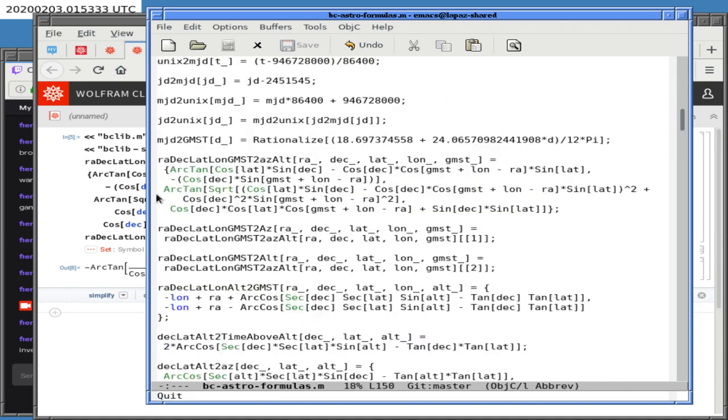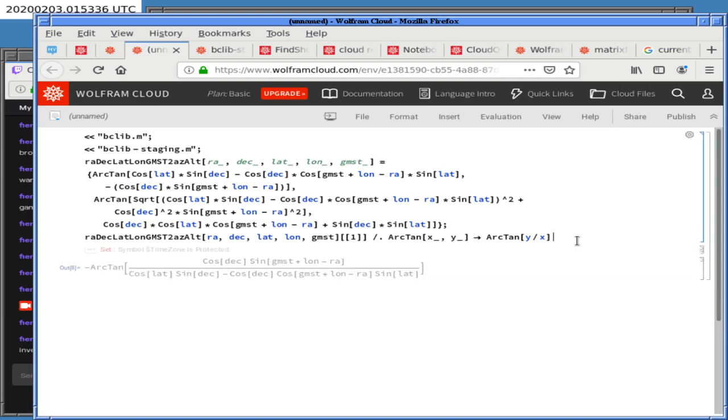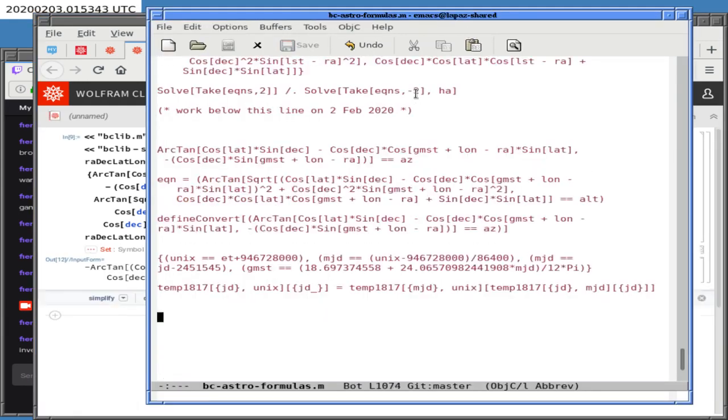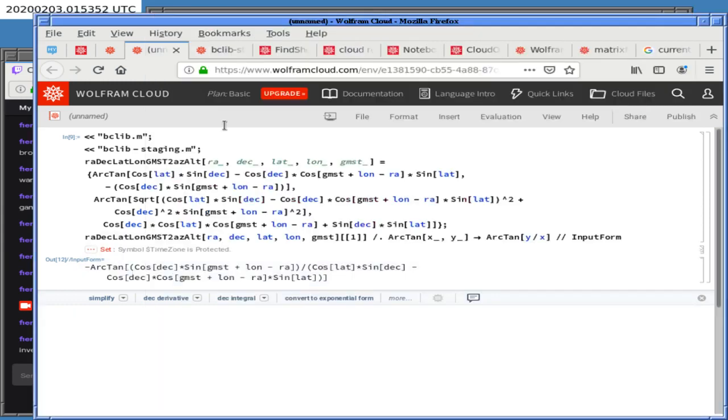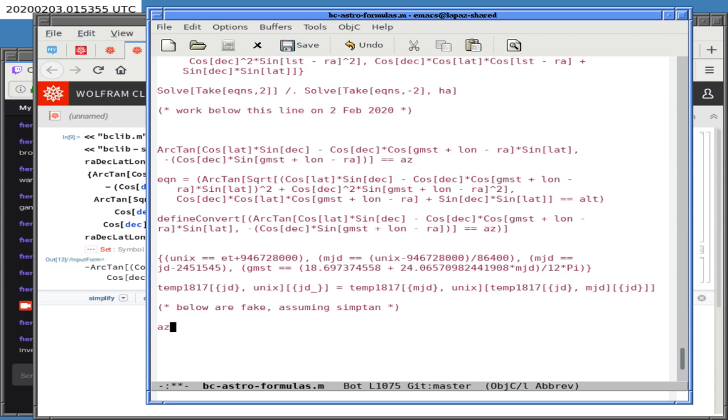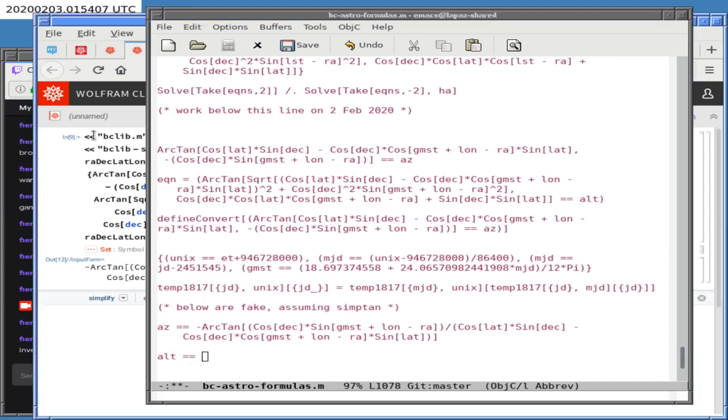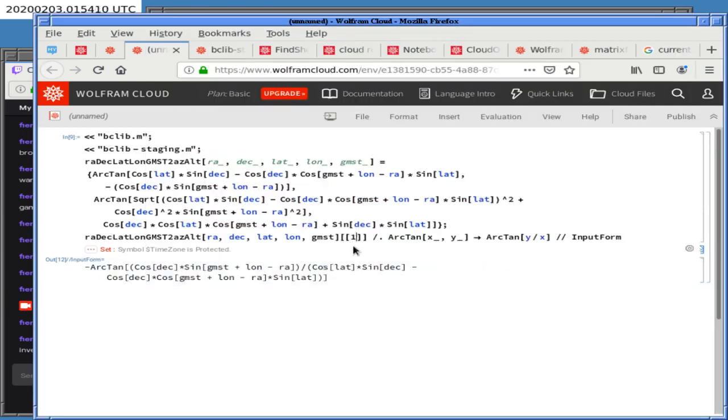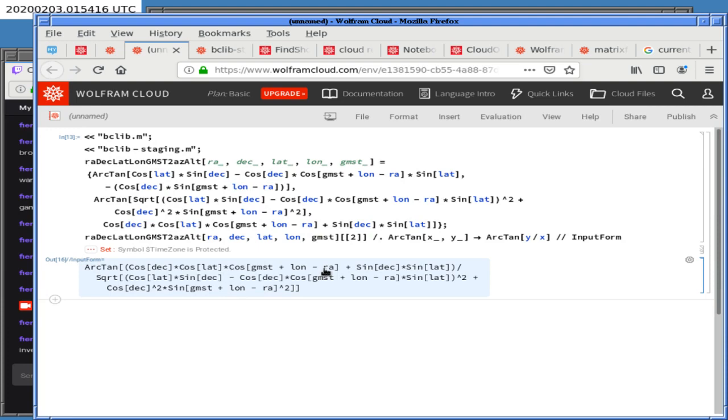That's a fake simplification. Give this to me in input form. And I'm going to be really careful here and note that it is below our fake, assuming simptan. So this sucker is equal to the azimuth. So we would say az equal equal this. And this does actually solve for all the variables, interestingly enough. And we'll do the same thing for the altitude. A little bit more complicated, but still quite doable.